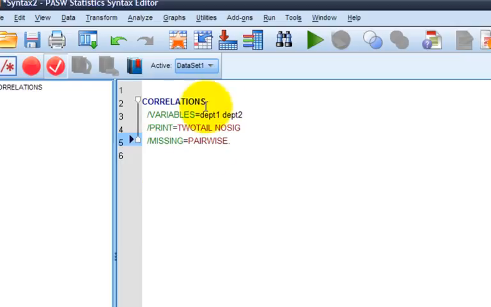You can save this as a separate file, or you can edit as you like. We might use, for example, optimism. We might add optimism as a new variable within our correlation. So here we can run full analyses from within syntax.